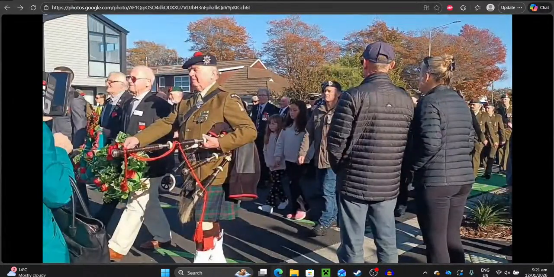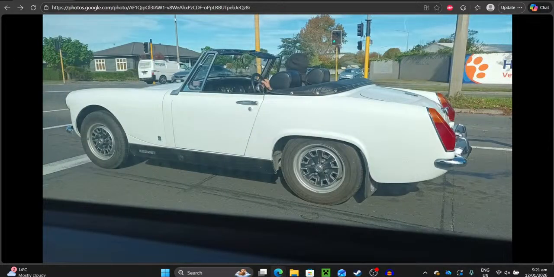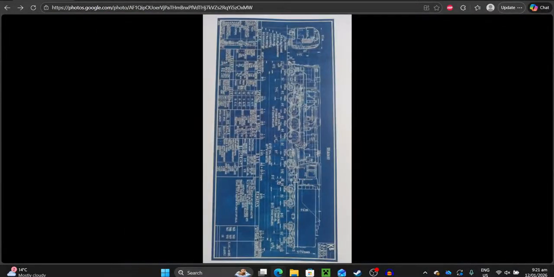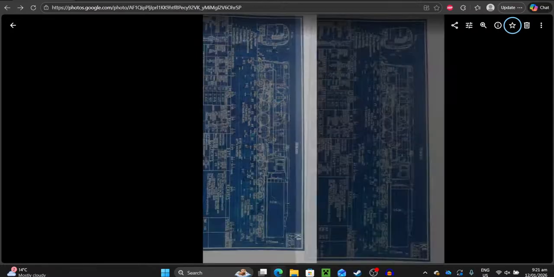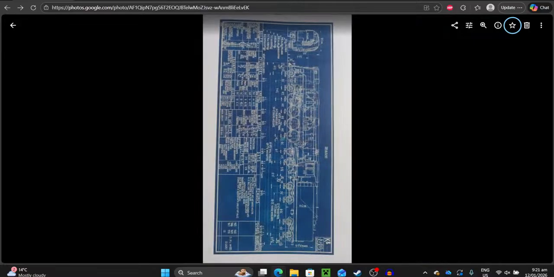Alright, this was one of the Anzac Day parades. And this was a fancy car that we saw when we were going out to it. Quite a fancy one. Why did I take a photo of this? Oh yeah, this is the KB class, I believe. Decided to take a few blueprints of that. Who knows when that may become relevant in the future.